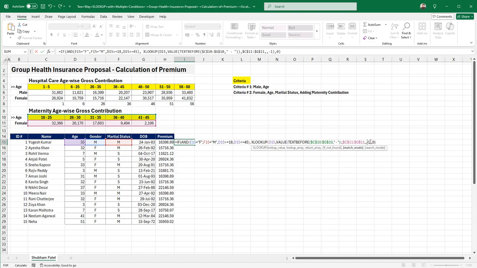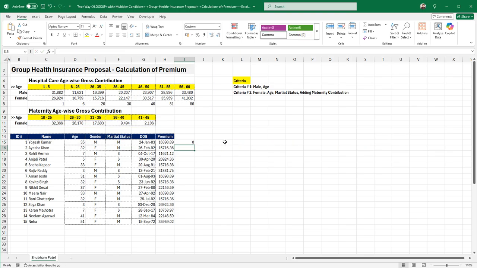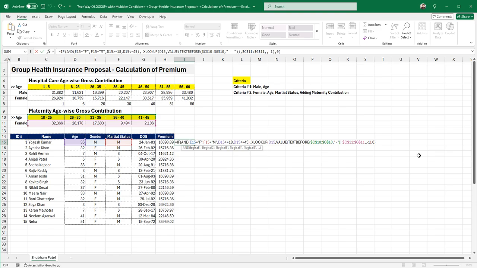So now you can see the answer here, which is generating a false here. So let me press enter, false here. Why? Because this is a male here. So what we need to do is fill the last argument. If value false, write 0 here. Okay. Let's copy and paste the formula below and we got the gross contribution.